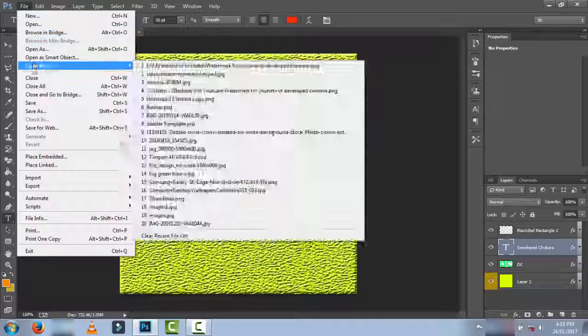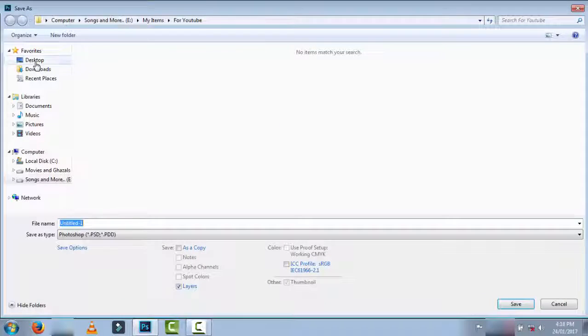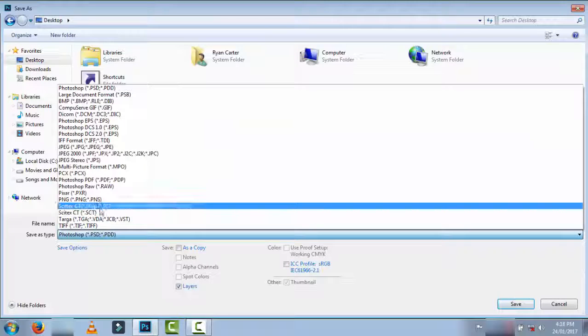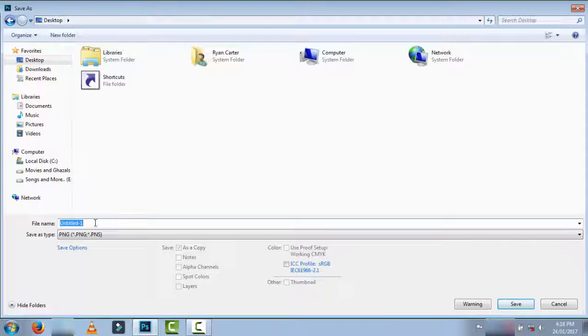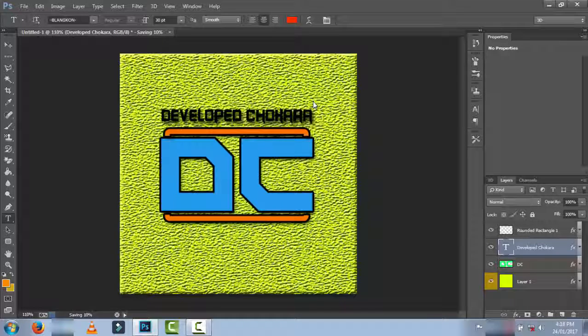Now I'm gonna go to Save As. I'm gonna go to PNG and name it logo. Now I'll be just saving it, and whichever kind you want you can do. I'm gonna choose smallest because it keeps the size small, and it could be used as a thumbnail also. So I'm gonna click OK, and here it is.